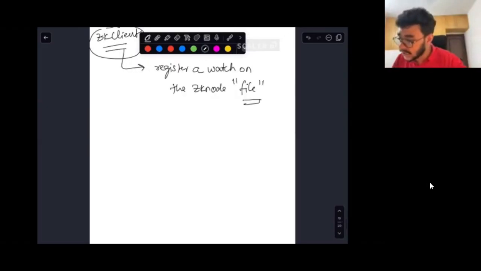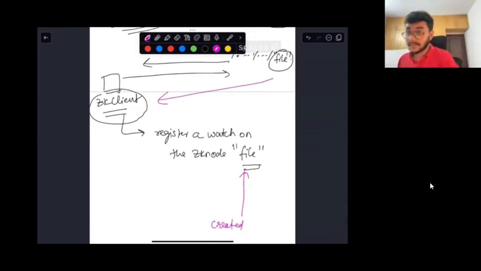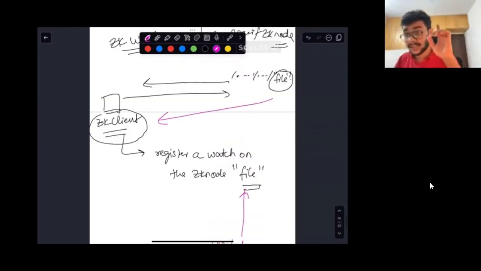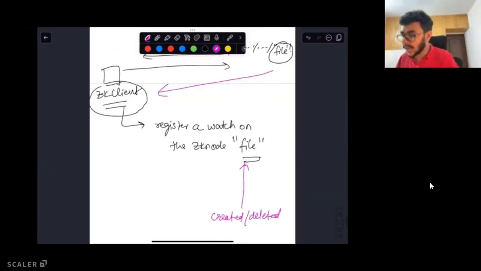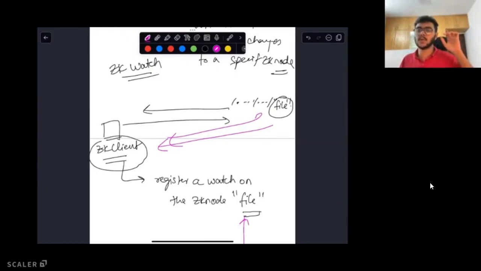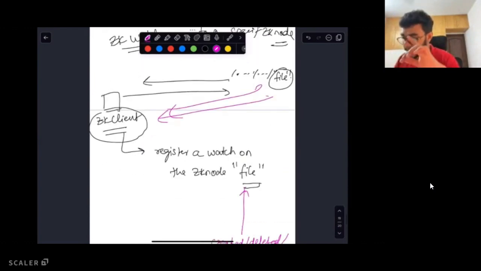So if this file gets created, the Zookeeper manager will send a notification to the Zookeeper client via the same session. If it gets deleted, it will again send the same. If it gets updated, in that case as well, the Zookeeper manager will send a notification to the Zookeeper client on the same session.